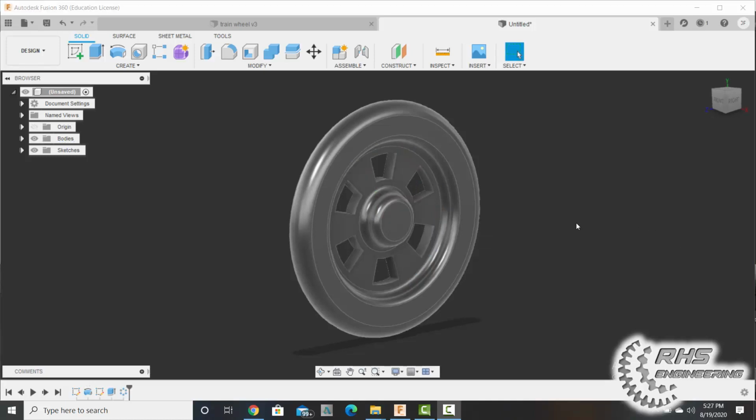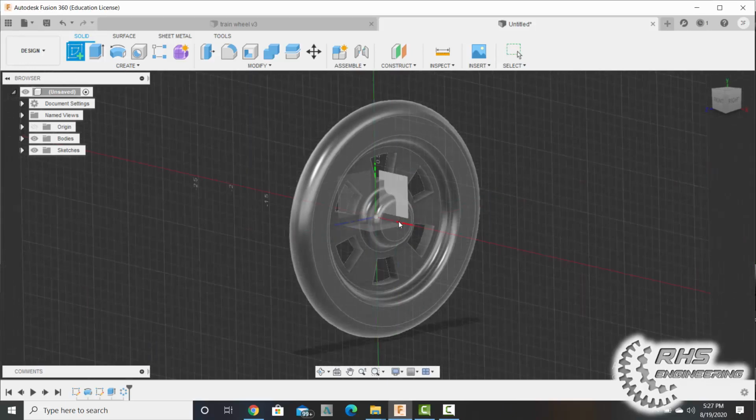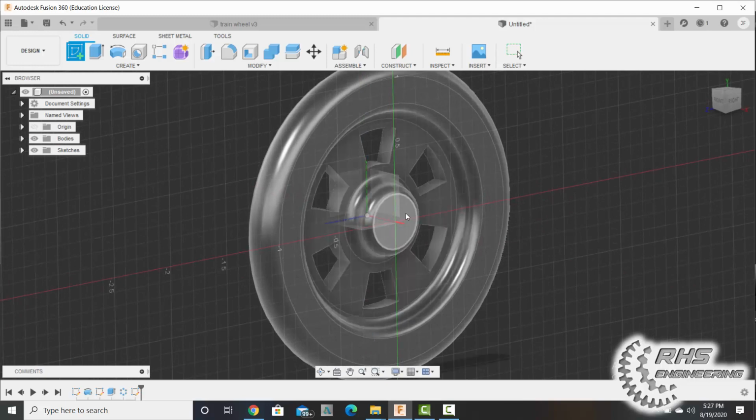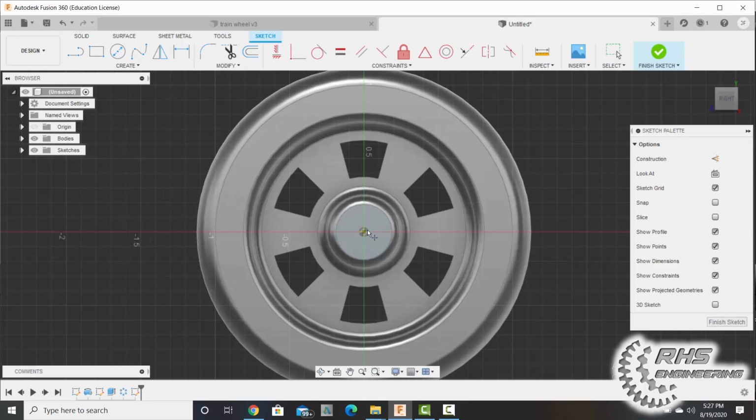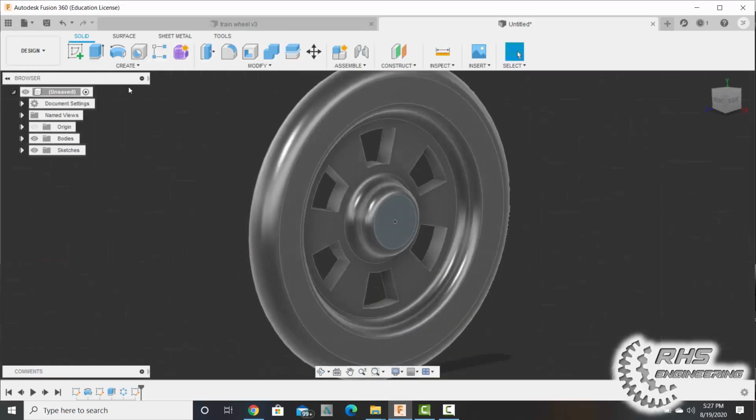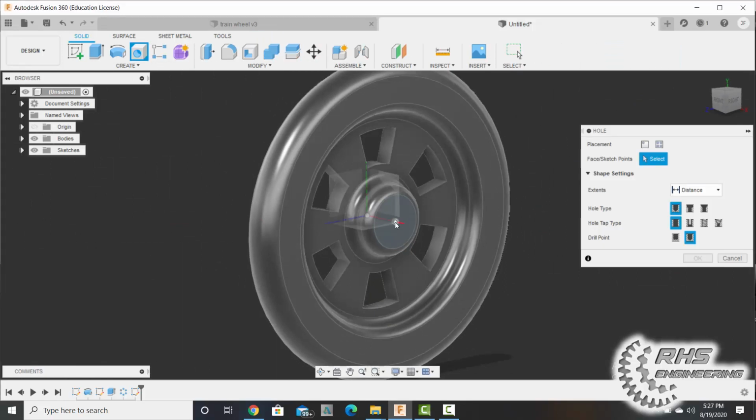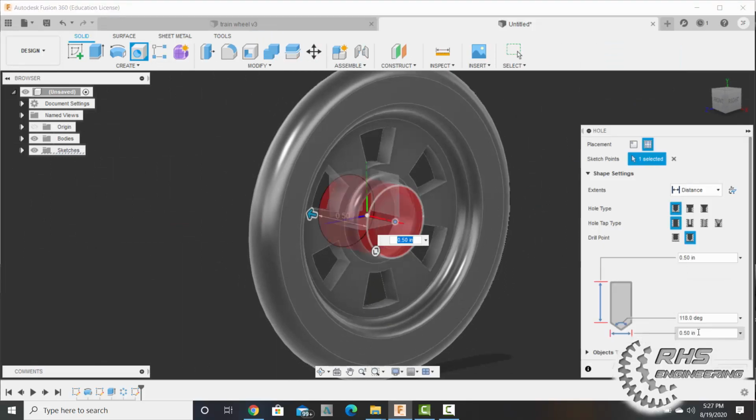And there we go. Alright, and now we're going to create that hole right here in the middle. So we're just going to start a sketch right here. And this is for our axle to eventually go through. Okay, and I'm just going to create a point right there in the middle. And that's it for this sketch. Finish it. Make a hole. Click right there. And we want it to be a diameter of 0.28, and we want it to be a through hole. So in this case, go distance to all and hit OK.